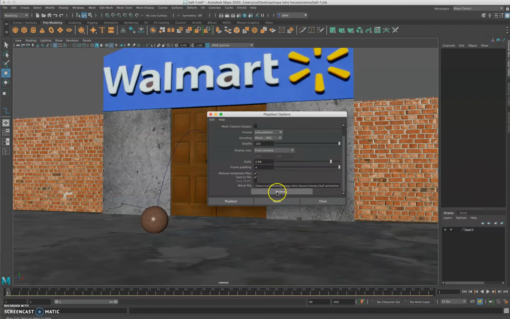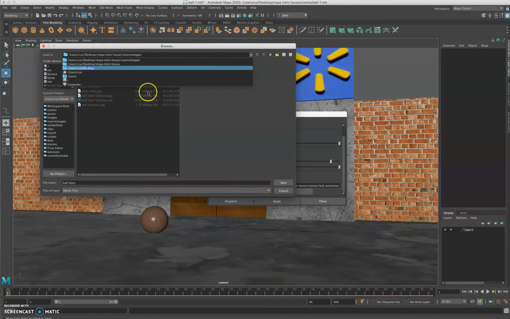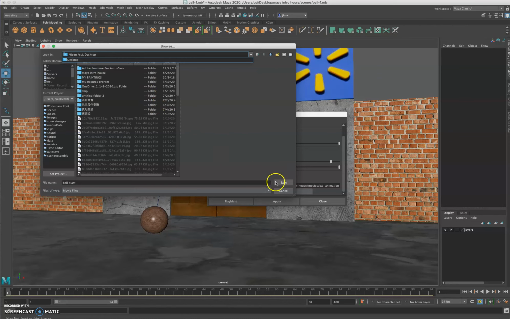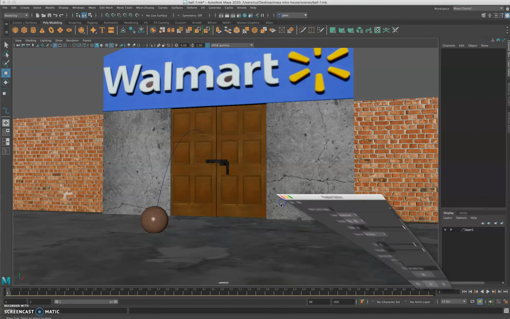Everything's okay. I'll name this Playblast. I don't want that to be in source images. I want it on the desktop. That works. On the desktop. I'll just save that on the desktop and do apply.